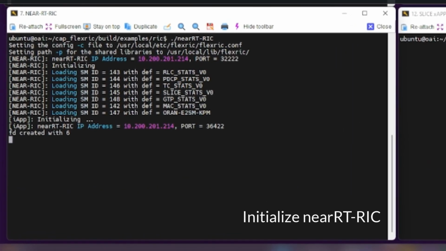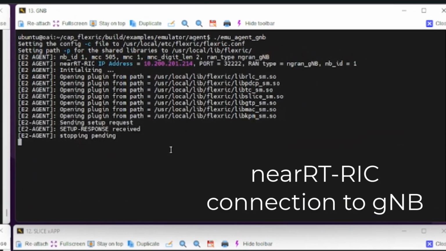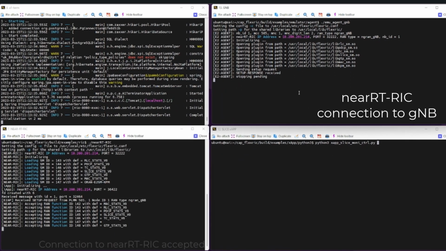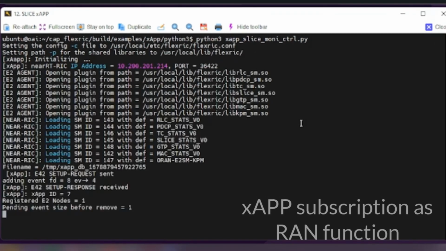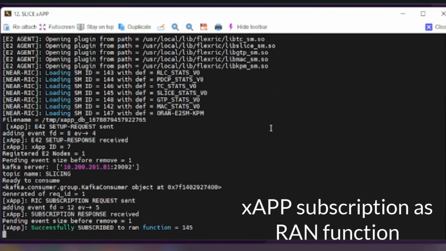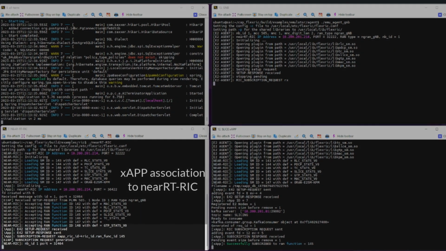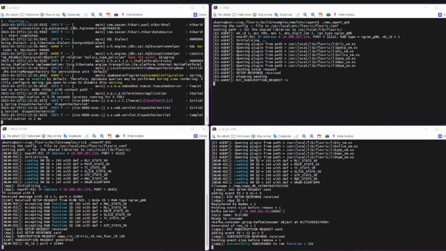First, we initialize our near real-time RIC to further connect to our G-Node B. After doing this, we have created an association between our near real-time RIC and an XApp responsible for handling the RAN functions. Once the associations between the components are completed, it is possible to verify the submodels loaded by the FlexRIC and in response the plugins opened by the G-Node B. In the same way, in the XApp terminal, it is possible to corroborate the uses of these components.